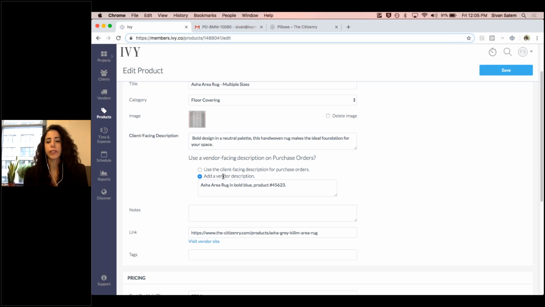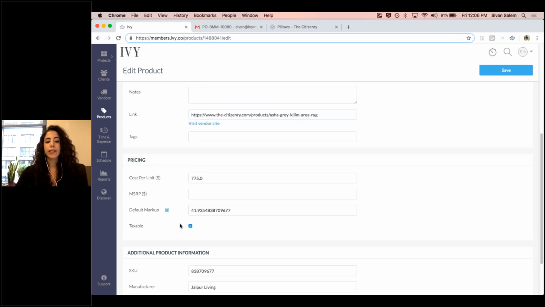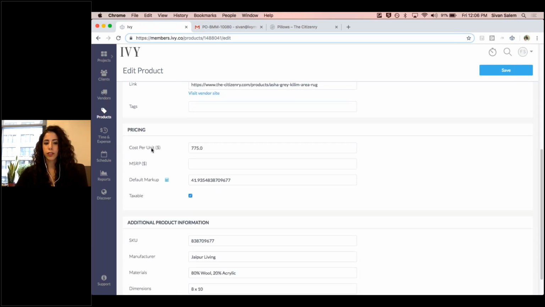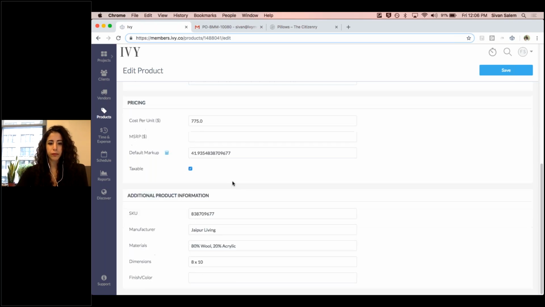Of course, there might be different descriptions. You don't want to get shopped. This is exactly where you can do so. You have a client-facing and then you have a vendor-facing description. As I scroll down, of course, your cost per unit is never going to be shown to your client, only your total cost inclusive of your markup.